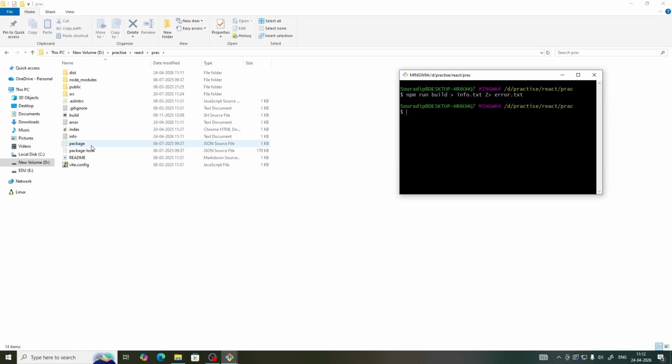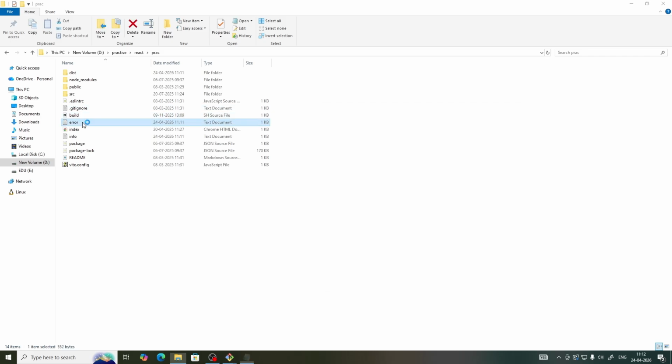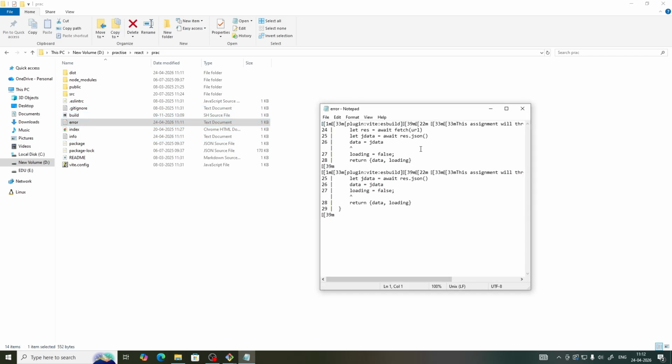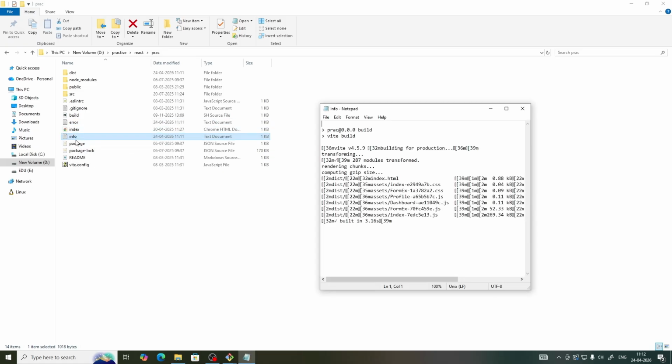Let's see the error file first. See, in the error file, basically this is not an error, this is a warning given by Vite, but this warning will also be added in the error file, but the build is successful. If you go to the info, see, the build is successful, okay, build is successful. So like this also, friend, you can maintain your log file.